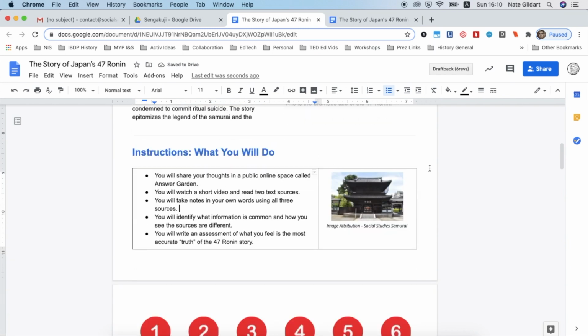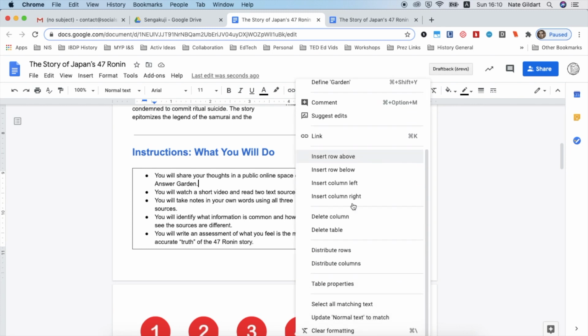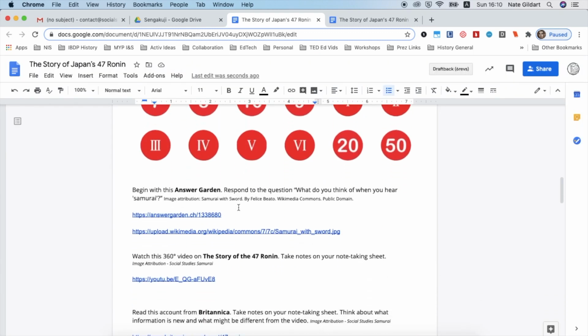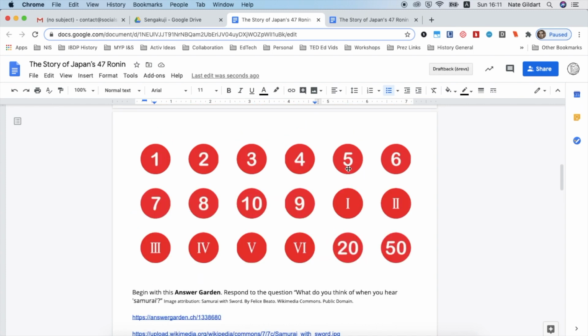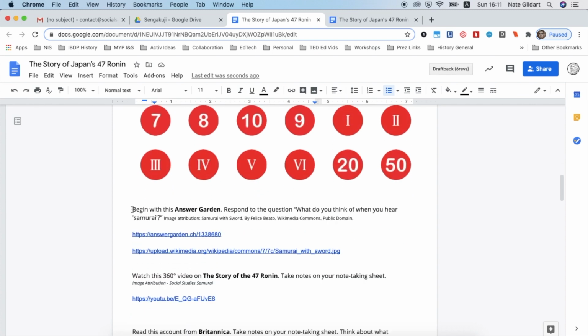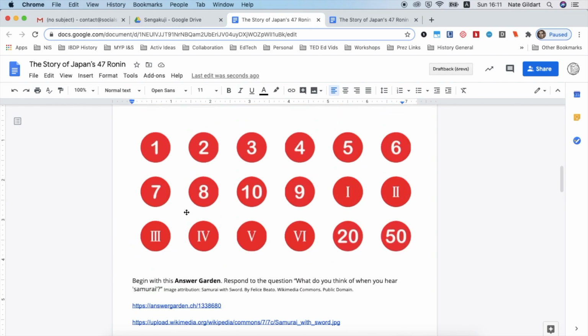Now I don't want this border, so I'm going to right click and I'm going to scroll down to Table Properties. I'm going to choose 0 because I don't want that border in there. Let's go down to the actual activities. Now you might be wondering why I've got some numbers here. Well, I want my next part to look a little more attractive by having numbers beside the instructions. It helps students follow along with the process and the order.